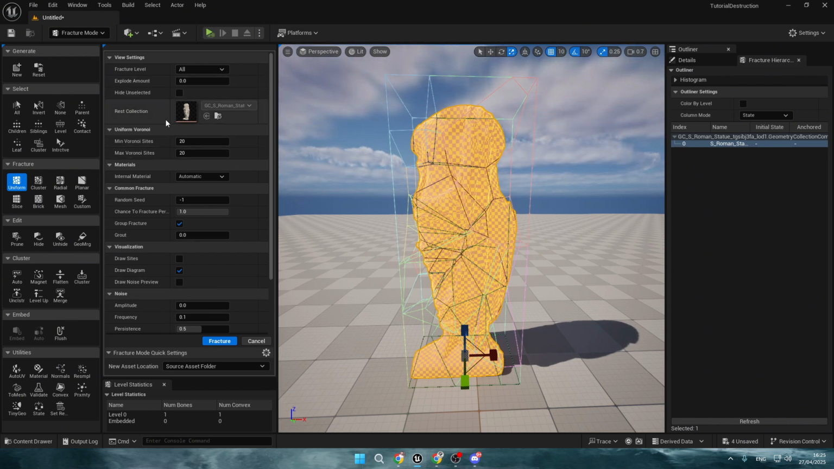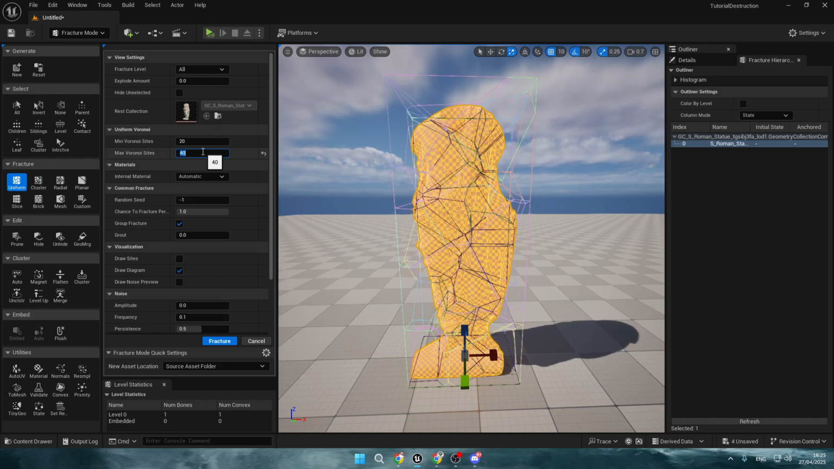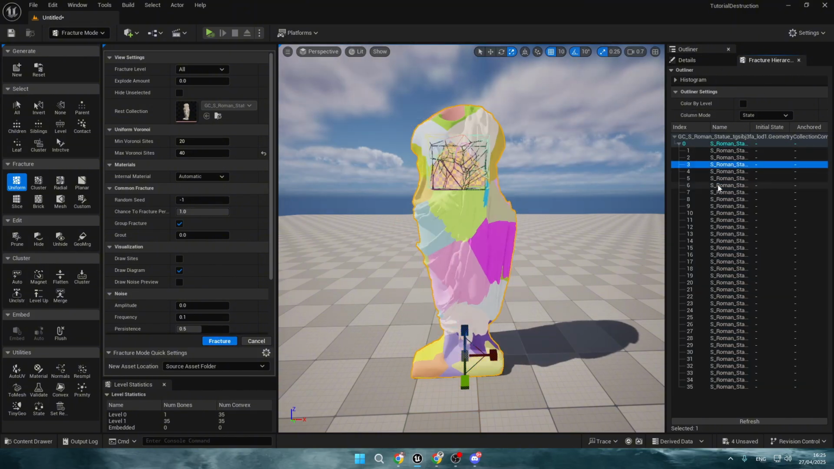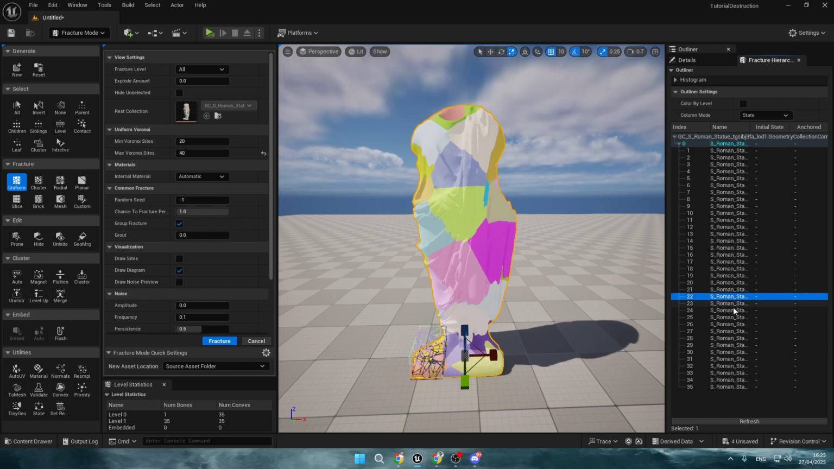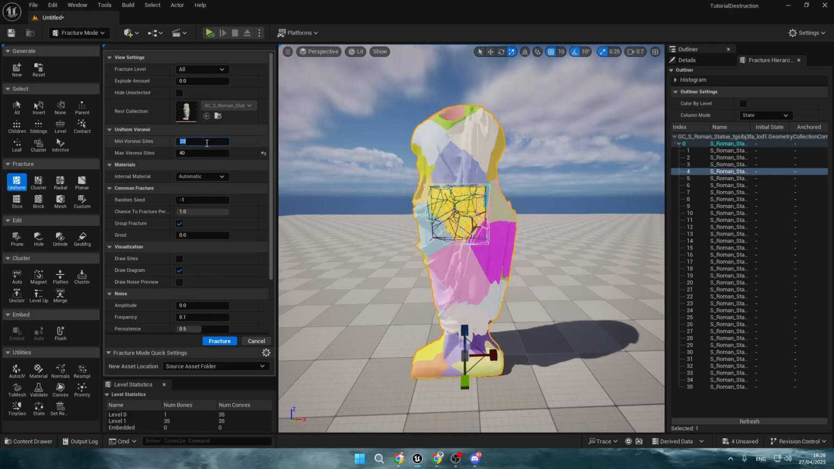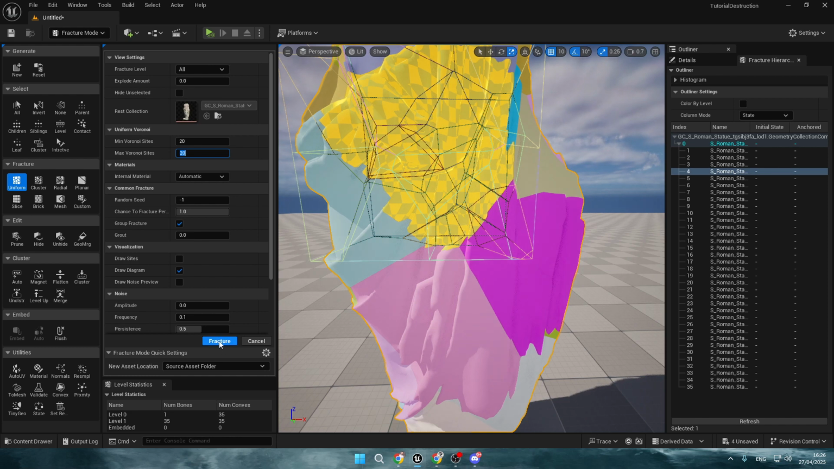You can leave the default settings, and here you can change the minimum and the maximum pieces that you want your mesh to be fractured into. So for example, let's choose a minimum of 20 and 14 for the maximum. If you're done, press this fracture button. On the right, in the fracture hierarchy window, you will see all the pieces of your model. Also you can select only one piece and fracture it more. For example, let's put 20 and 20 and press fracture.